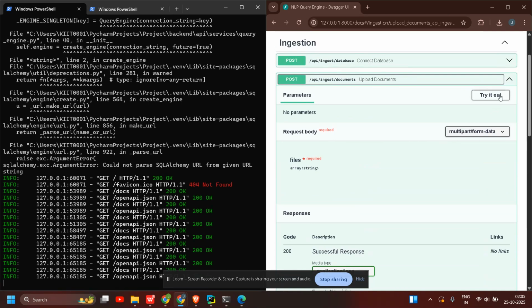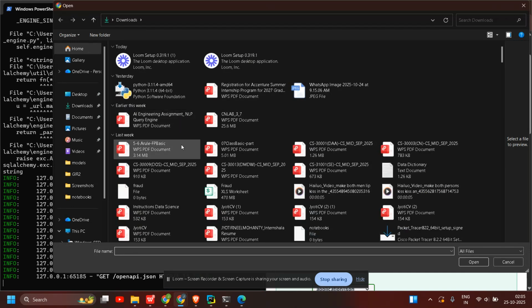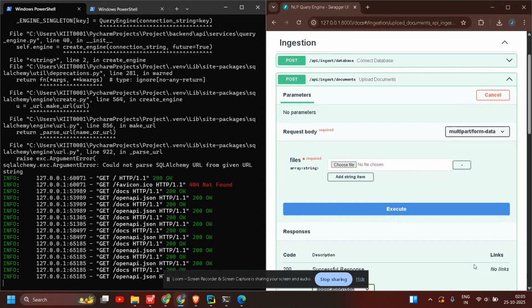I will try it out. Here you can see there's a gateway to upload document. Let me upload my CV. This is Jyoti CV2. You can upload any PPT. I'm just referring to any random PDF. I have uploaded it. You can see now.